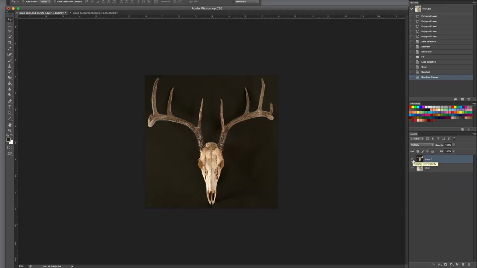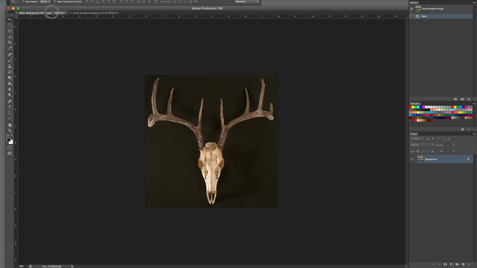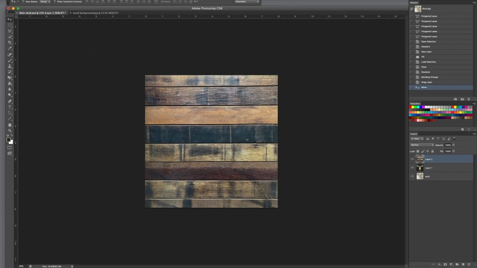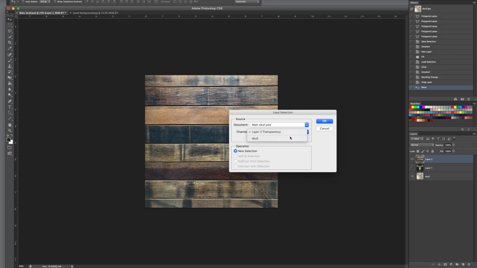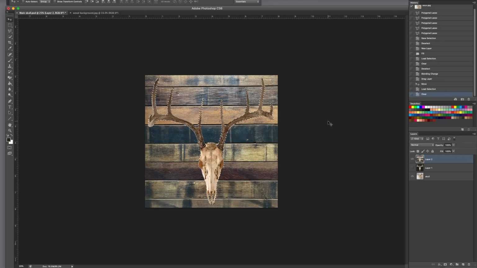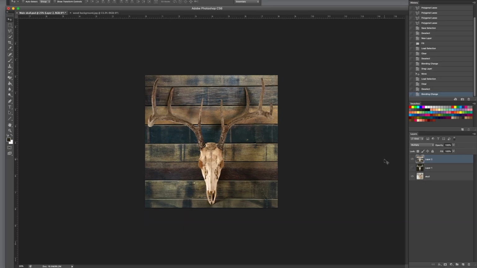The other way to create a background is to have a separate image like this wood background, which you can drag to this image and align with the edges. And then I'm going to come up, load the selection again, Skull, OK, Backspace, Command D, deselect, and then multiply again. So those are a couple of ways to change the background.